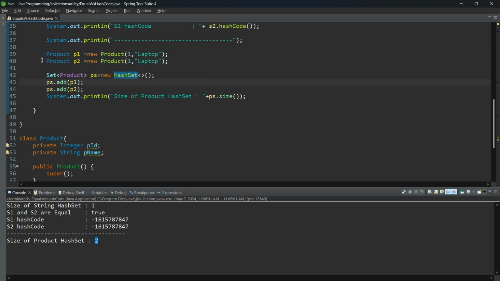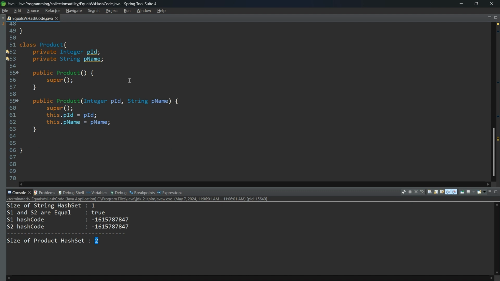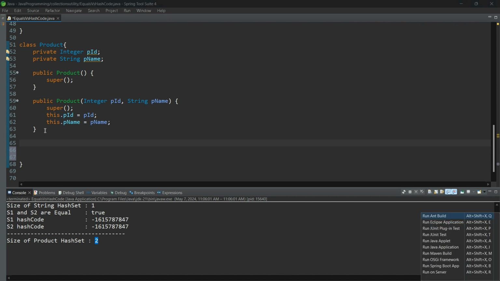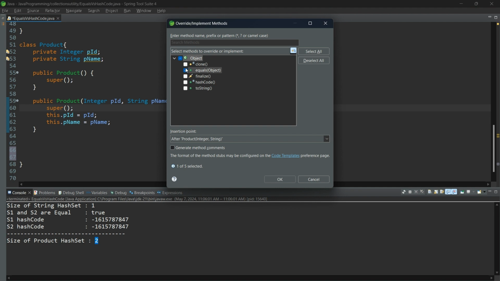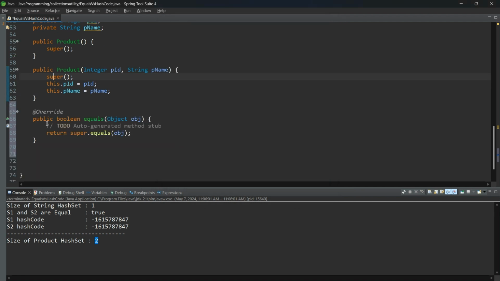So we need to handle this situation, to handle duplicate objects. To overcome this problem, we need to override the equals and hashCode methods. Now let me try to override the equals method. So I am trying to override the equals method. After overriding, observe the behavior.